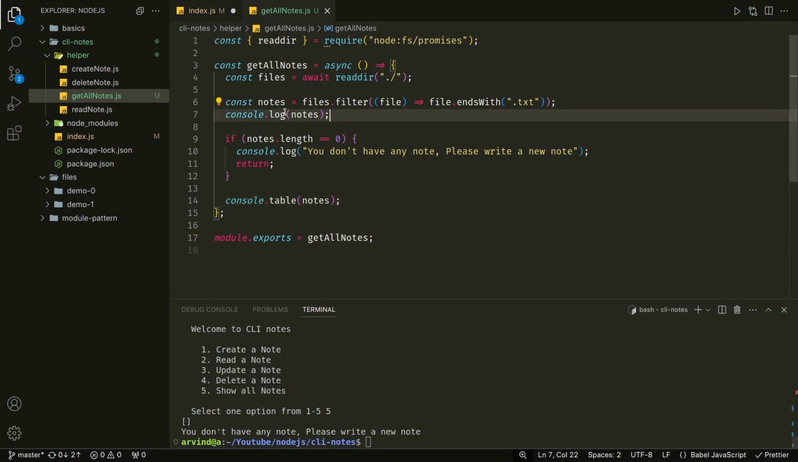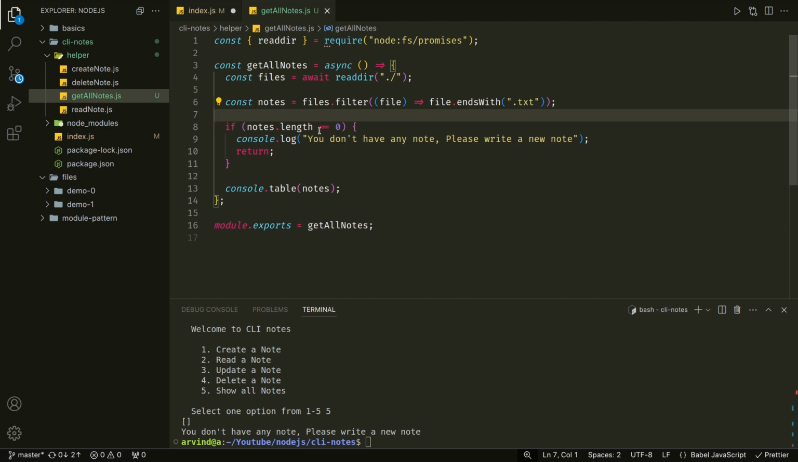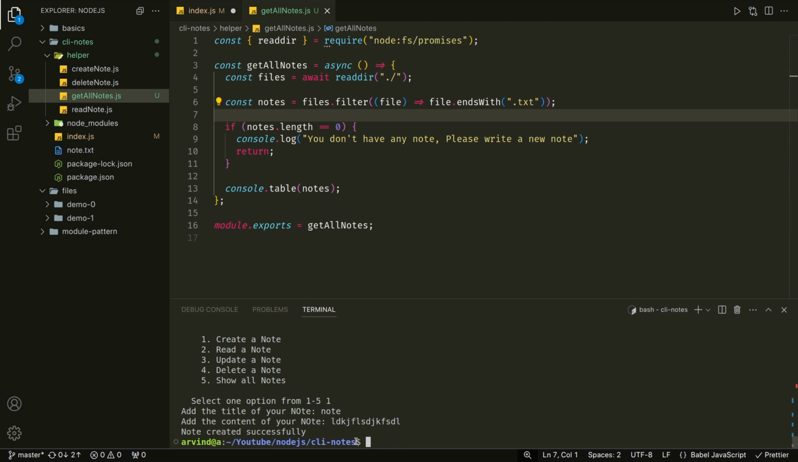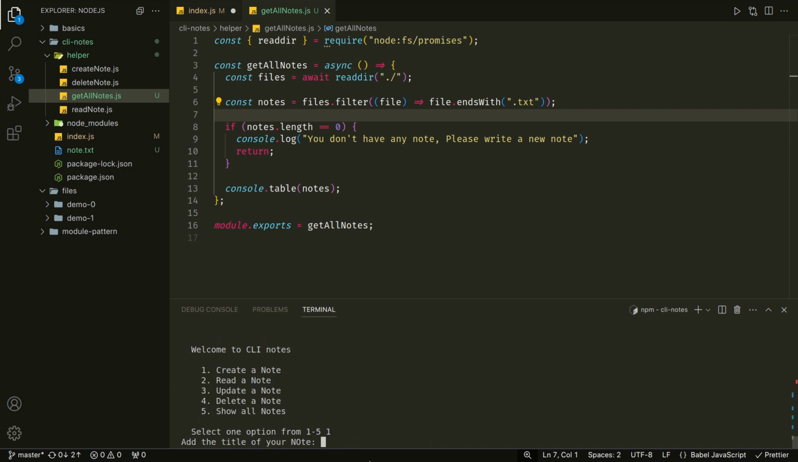And let's remove all this console log, this one. Okay, and this is the logic of our get all notes. So let's create some notes and let's check whether it works or not. So let's run our application, create a note and some gibberish. Okay, note created successfully. Here I can see node.txt file. Let's create one more one. Let's call it hello.